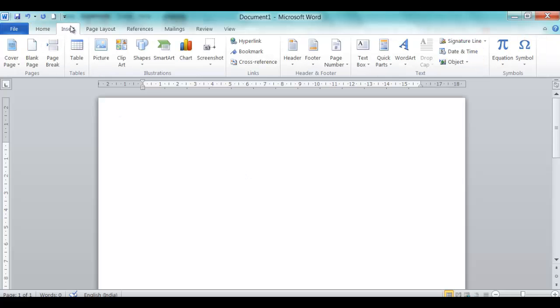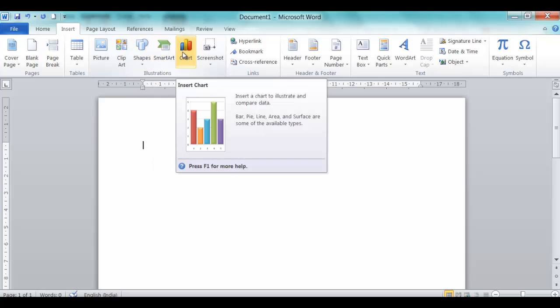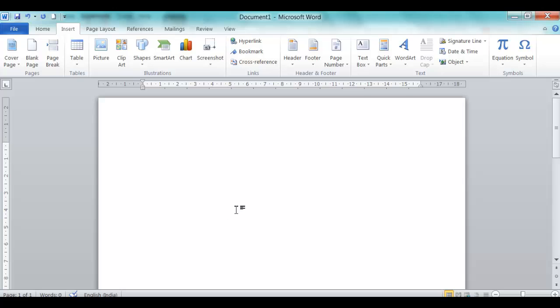And many other things are there. Clip art, you can go to clip art and select those objects, and SmartArt. And you can also select a chart and put it in the document, and then you can make many things from the objects. This is all that I want to tell you about inserting objects in the Microsoft Word document. Thank you very much.